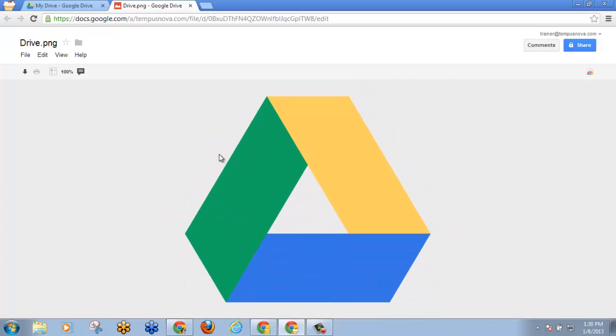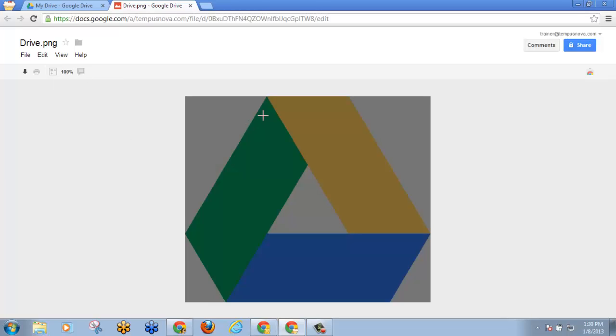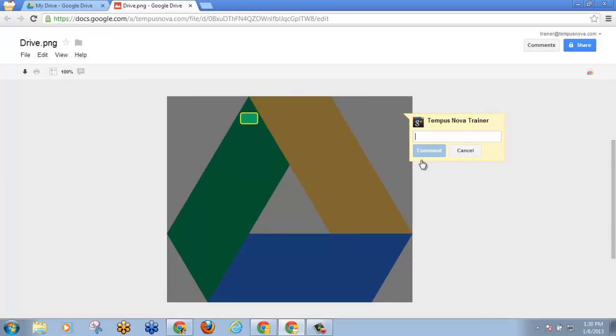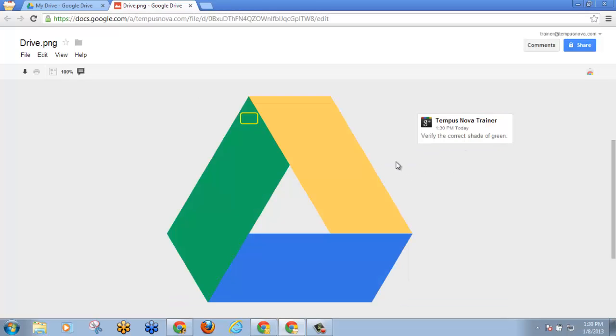In addition to this zoom functionality, you can also add comments to your image by using first the insert comment, selecting the location that you'd like to comment on, and typing in the comment itself. Now the comment has been added to this specific location.